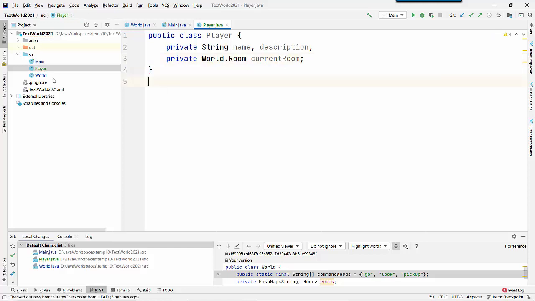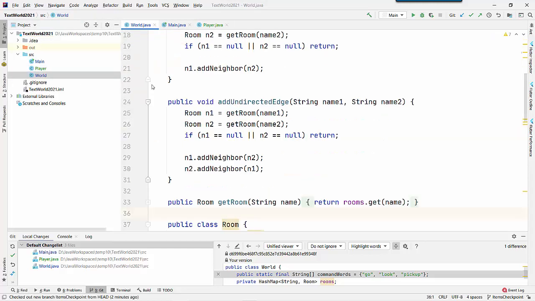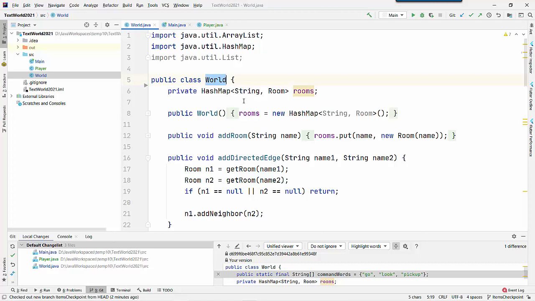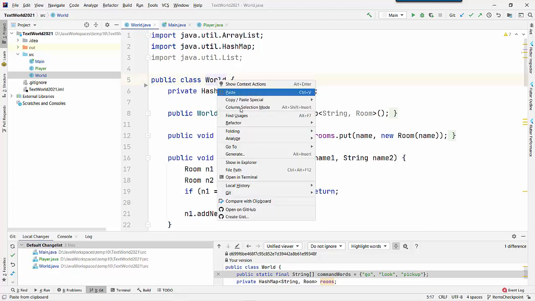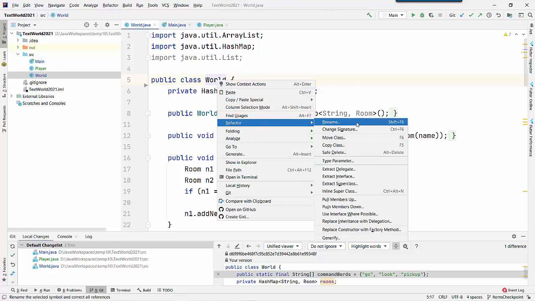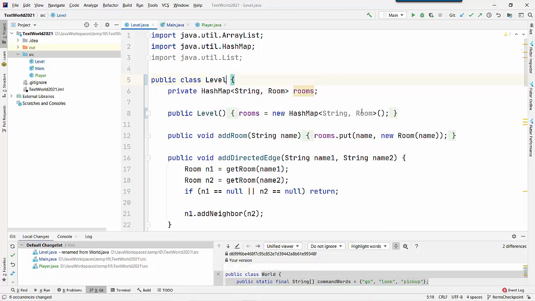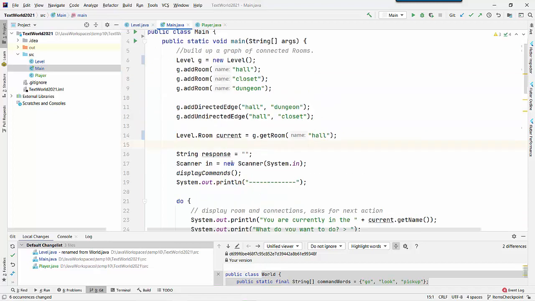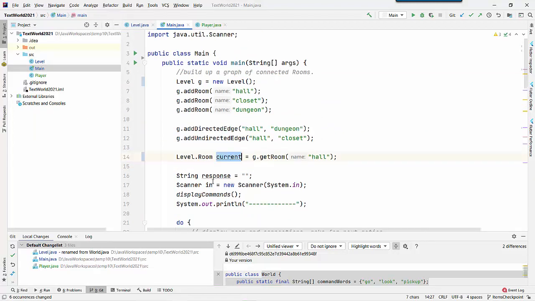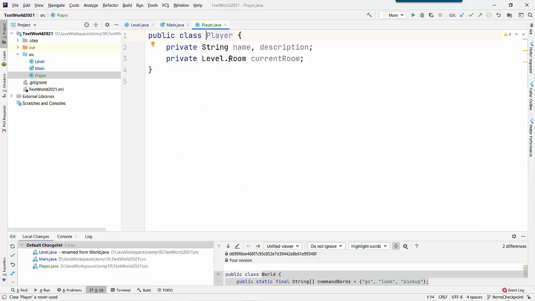Okay, let me teach you a quick thing. Here I've called it world, but I've changed my mind. I want to rename it. You can right click and say refactor, rename, or you could use the shortcut Shift F6. And I'm going to call it level. And now it's been renamed everywhere, including all the places I just was. So now the current room is called level.room. I think that maybe makes more sense. And so here as well, level.room.